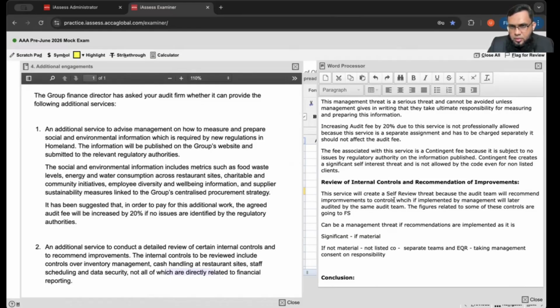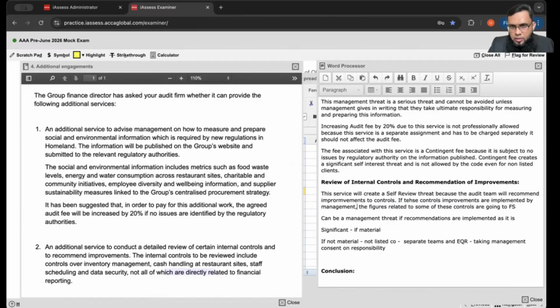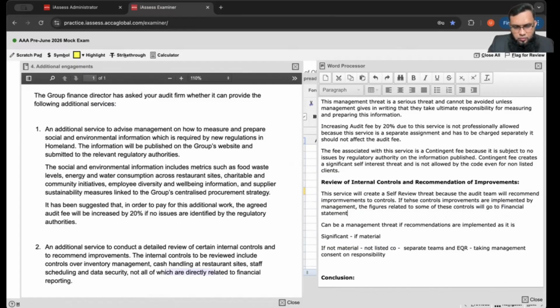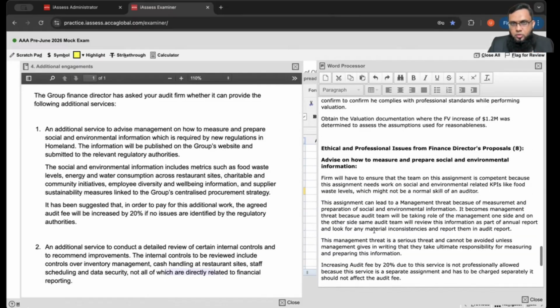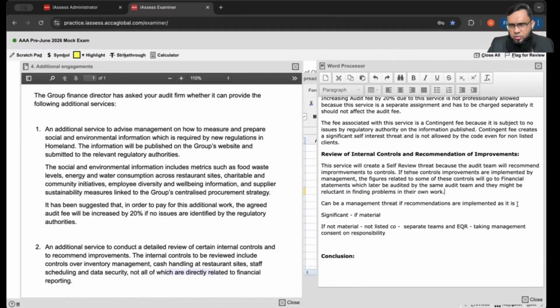Improvements to controls. Okay, let's write here: if these control improvements are implemented by management, the figures related to some of these controls will go to financial statements, which will later be audited by the audit firm, by the same audit team, and they might be reluctant in finding problems in their own work. Okay, 1, 2, 3, 4, 5, 6. I just want one or two more.